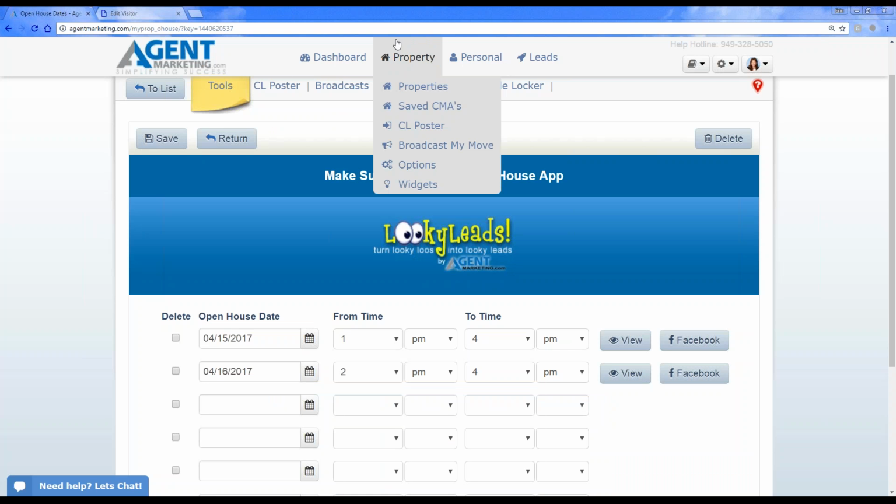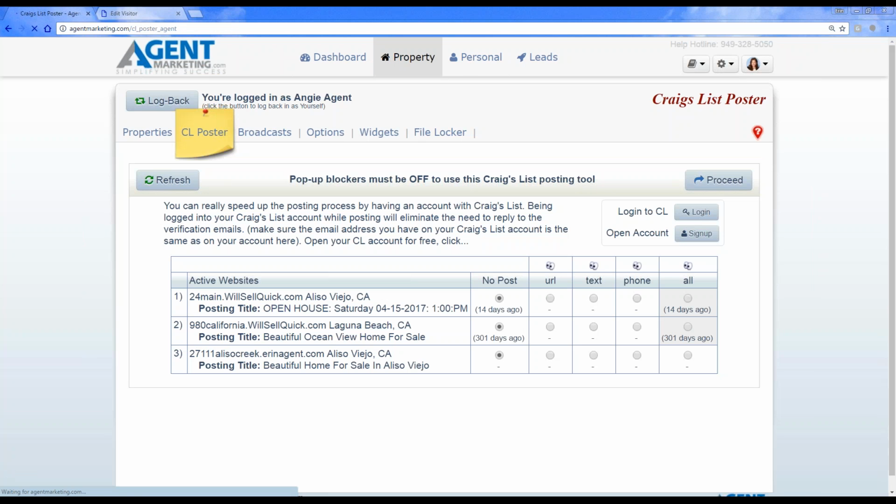One last thing I wanted to show you is under the Craigslist poster, which we actually did a webinar on, What's Up Wednesday, a couple weeks ago. With the Craigslist poster, you can actually post your open house dates as well. So you'll see here for my 24 Main Street listing, it says posting title, open house this Saturday. So you also can create a Craigslist post and then put your open house announcement on Craigslist as well. So you have that as an option if you want to get more exposure, not only on social media. You can do the open house announcement, but then you can also do the Craigslist poster to help you get more exposure for your open house too.